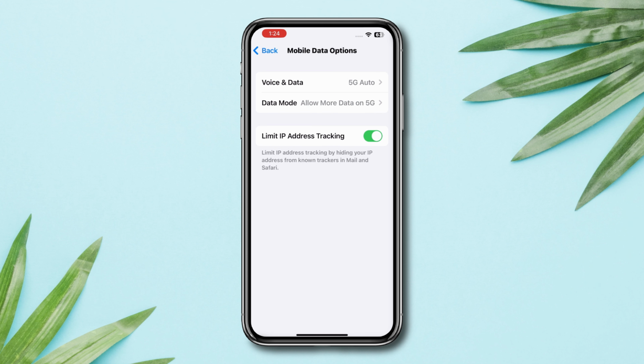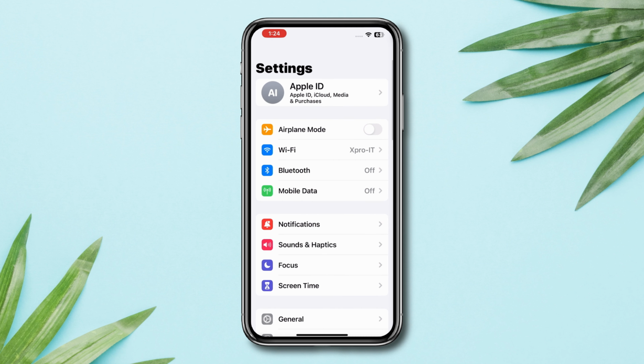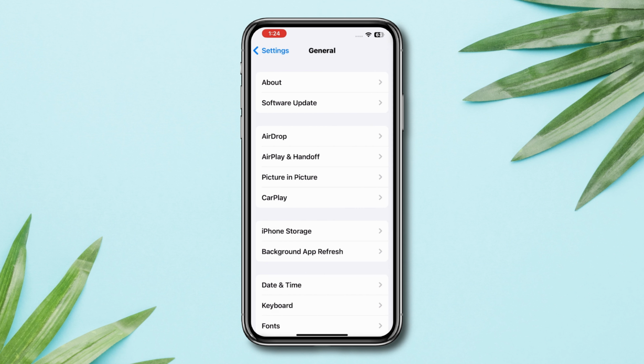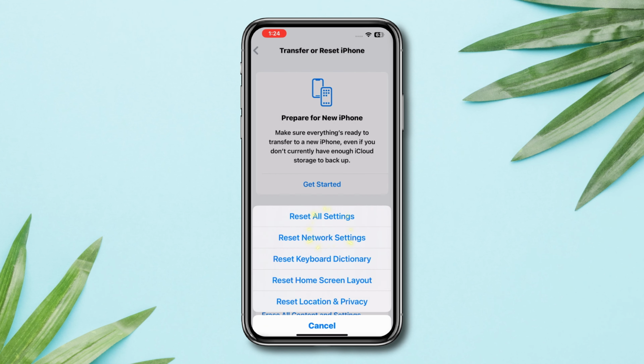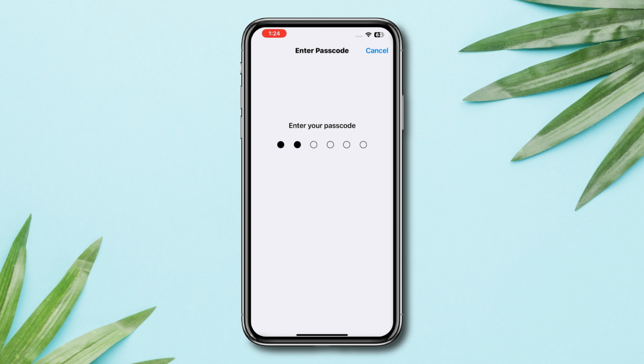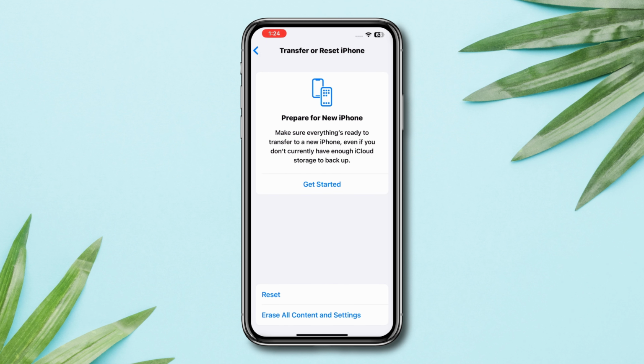Solution 3, reset network settings. Sometimes network settings can cause issues with image quality. To reset your network settings, go to Settings, scroll down, tap on General, scroll down, tap Transfer or Reset iPhone, then Reset Network Settings. Keep in mind that this will erase your saved Wi-Fi passwords, so make sure to have them handy.